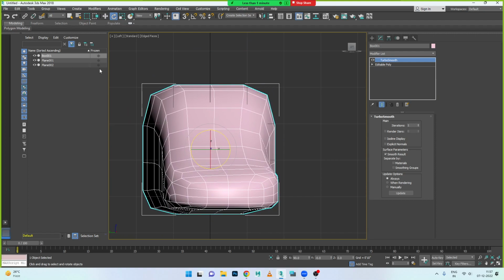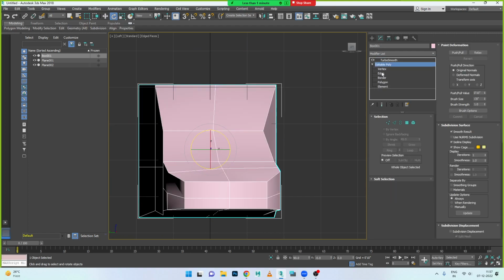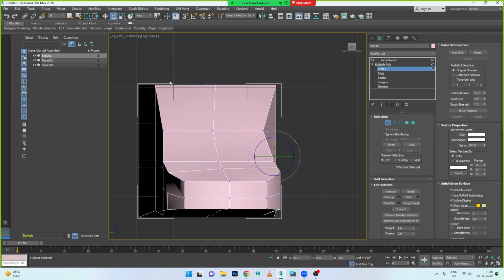Okay, now take this vertex option. Okay, open this vertexes properly. Okay, now select these portions now and try to manipulate this one inside right now, like this.